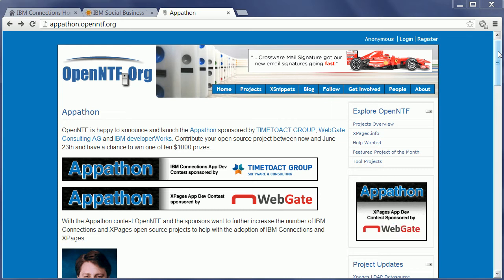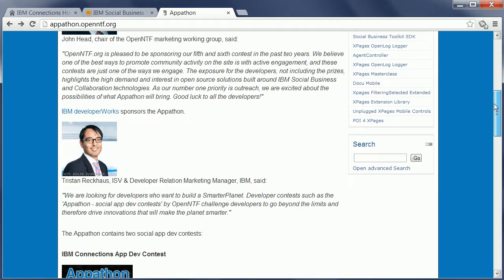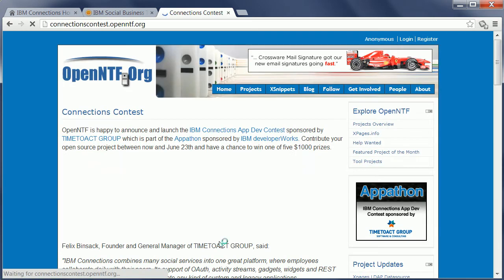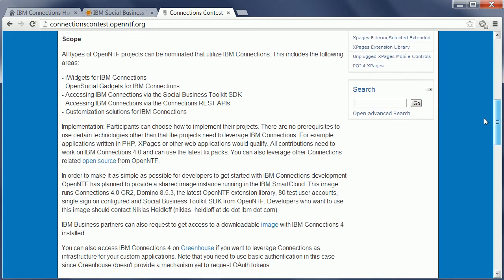OpenNTF has launched the Appathon, which are two social app dev contests. One of these contests is the IBM Connections App Dev contest. As part of this contest, we are asking developers to contribute open source that leverages IBM Connections. This open source can either be extensions to IBM Connections, for example using Open Social Gadgets or iWidgets, or these open source projects can contain custom applications that leverage IBM Connections as an infrastructure and access it either using the Social Business Toolkit SDK or using the Connections REST APIs directly.